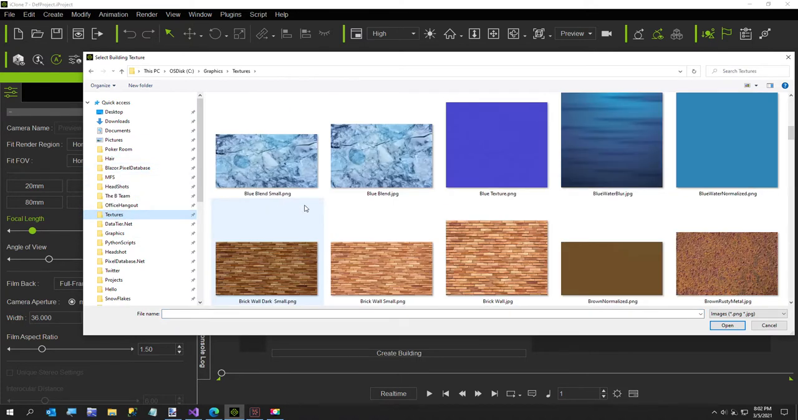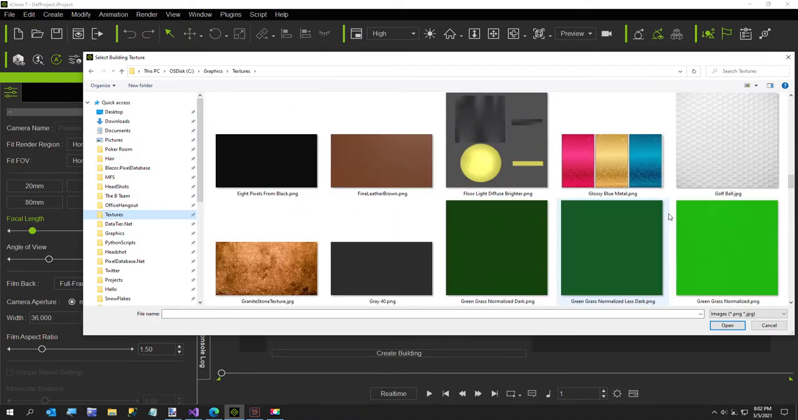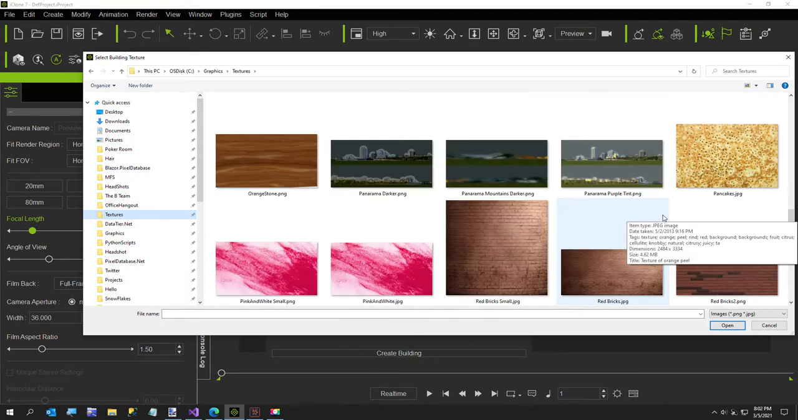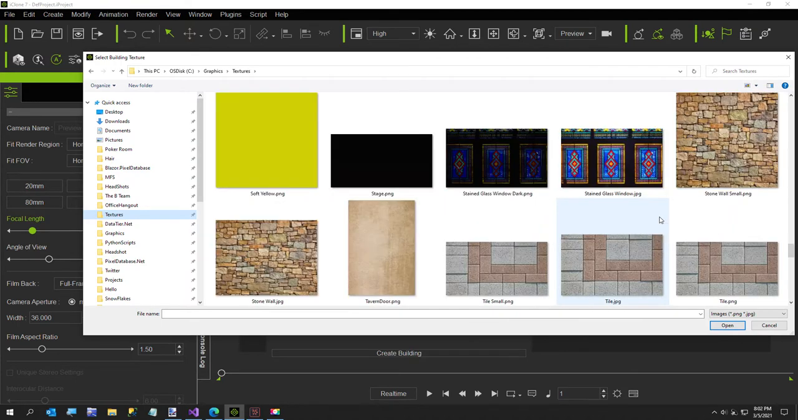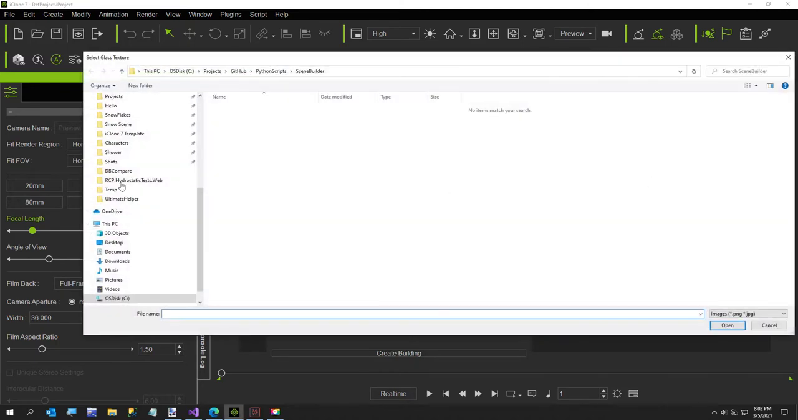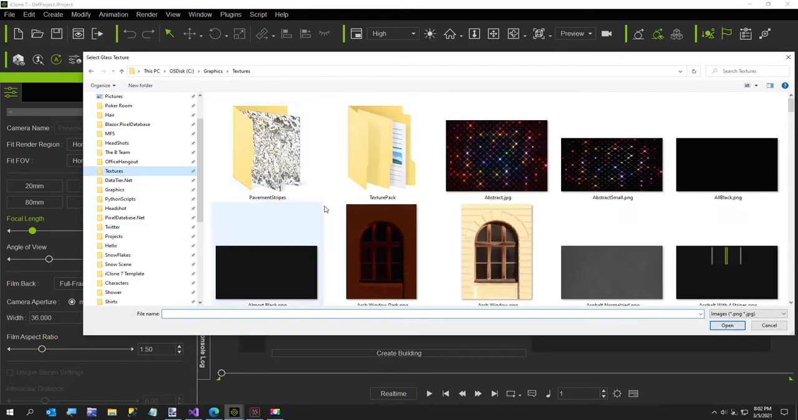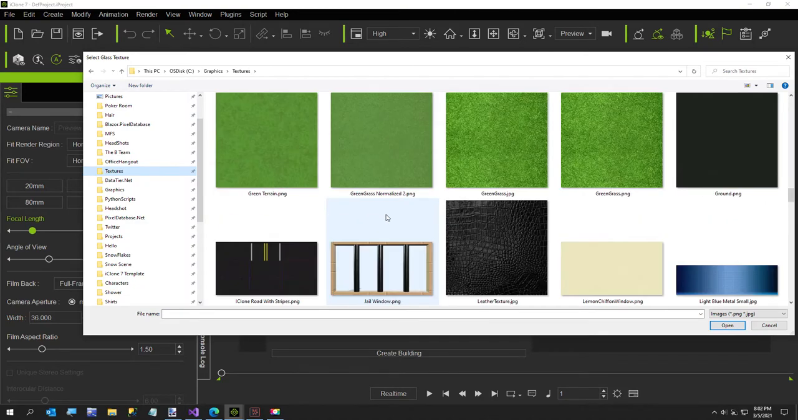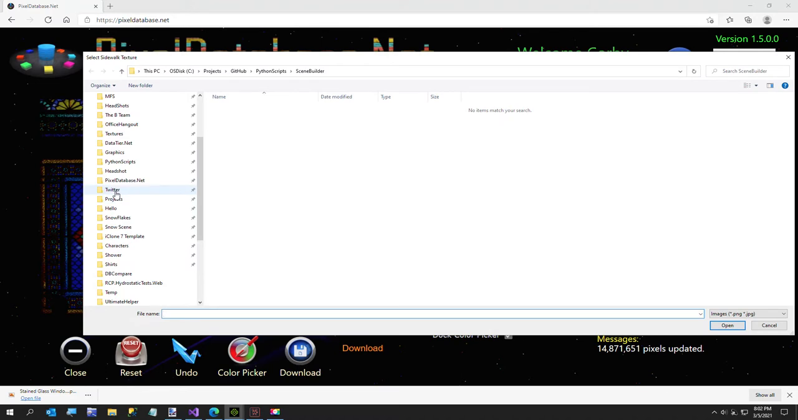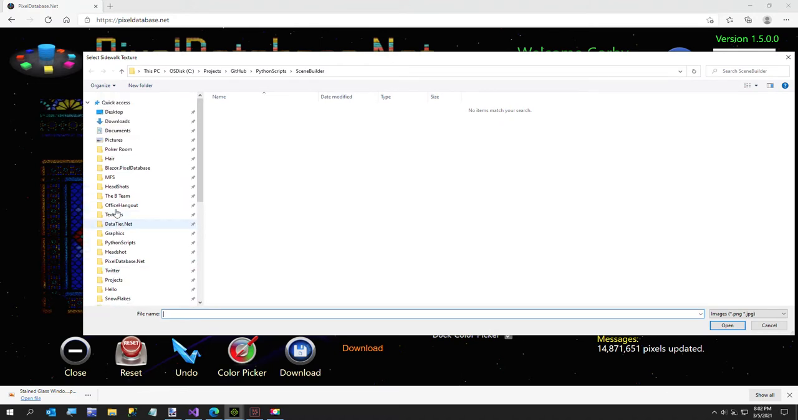So I've got this little stone wall small, say that 10 times fast. And for the window, I created this jail window in about 30 seconds in iClone earlier today, but that was just a picture. Excuse me, it's not a prop.